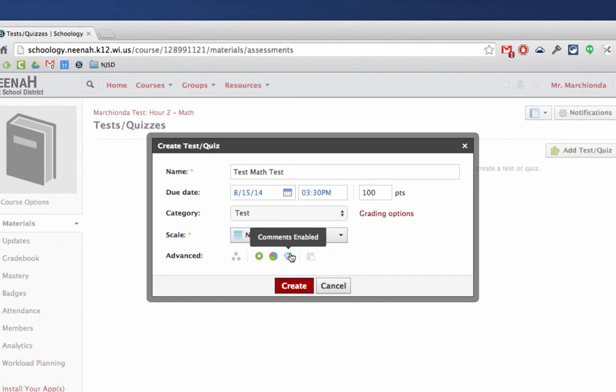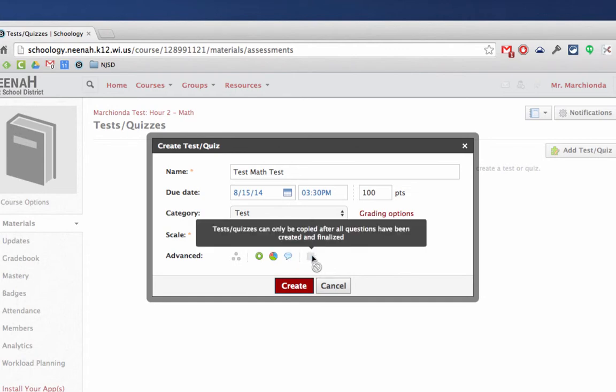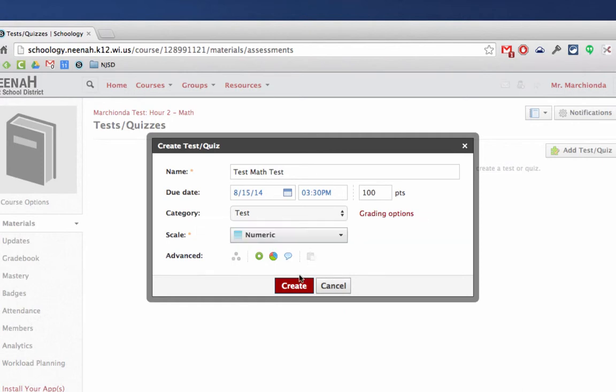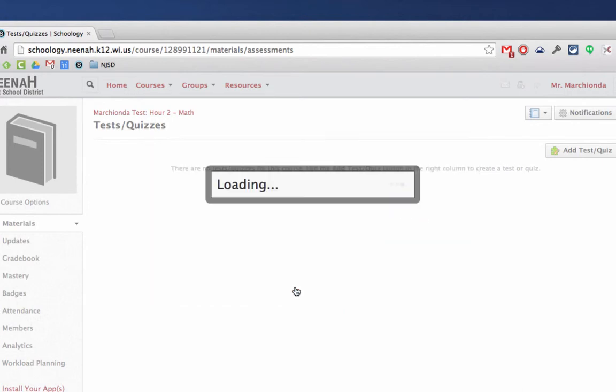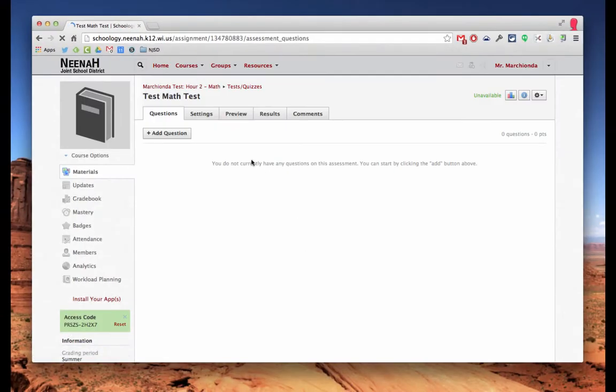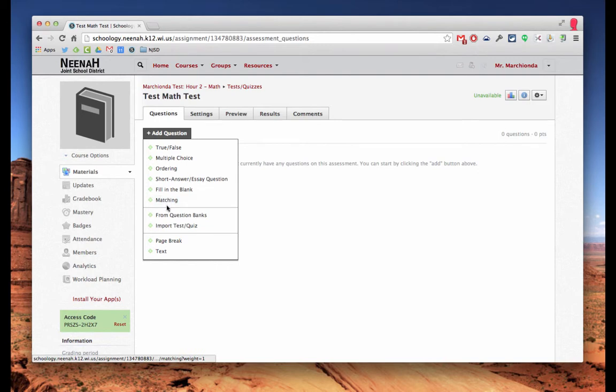Statistics enabled. They can certainly ask questions about the test, and I can't copy it yet because I do have to make my questions. So I'm going to hit create. Now I get bumped over to this whole creation area. And I can add a whole bunch of different types of questions, and I'm not going to get into all these. Basically, I want you to play with these.